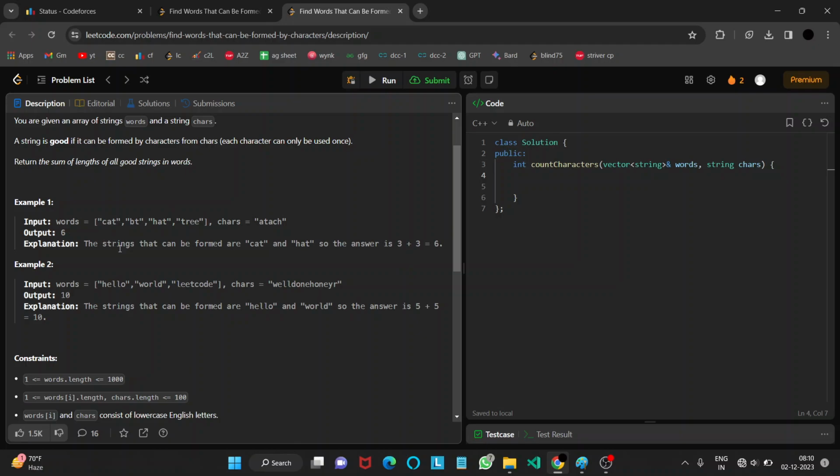So the simple way of doing this is that we maintain a map which stores the characters of the string and also the frequency, like how many times each is repeated in the string. And while iterating through every string, we need to check if it is good or not. So for that we also need to make a map for this particular string and check whether it can be formed by this or not. So let's look into it.